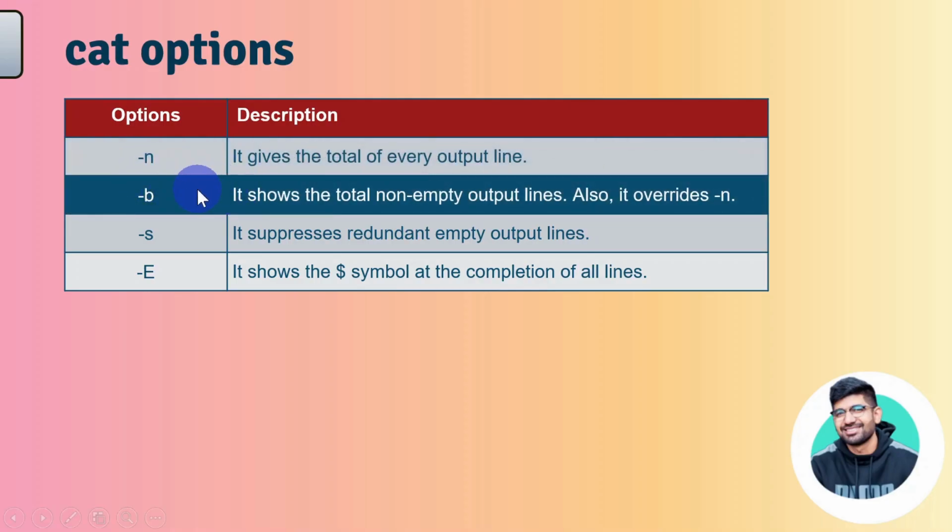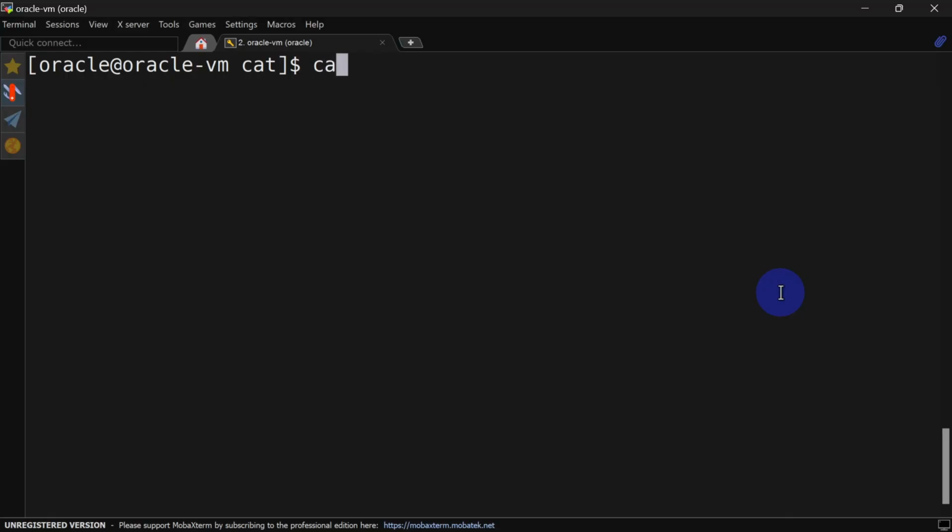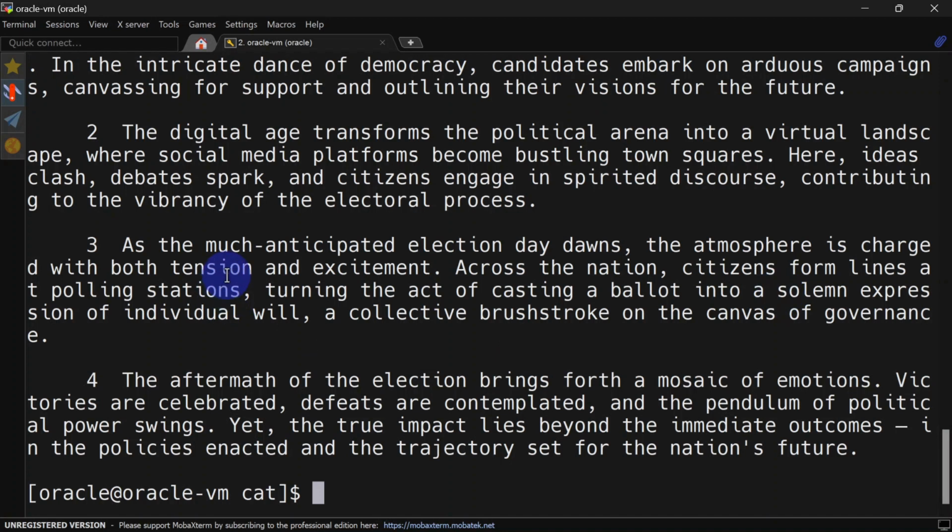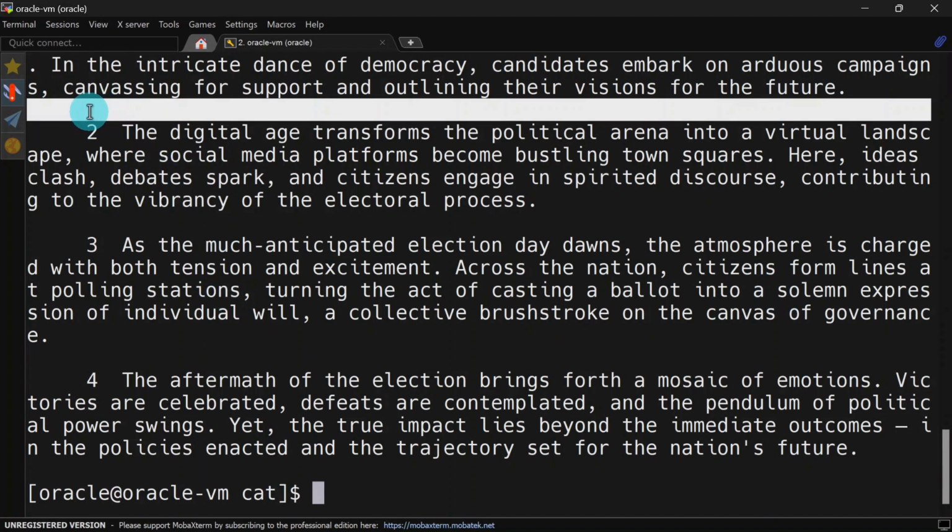Now if you don't want to see the line numbers on blank lines, you can use -b and it will not print the line numbers on empty lines. So let us see that. Again I'm going to use cat, but this time with -b, and give the file name. And you can see this time we don't have numbers in front of blank lines.